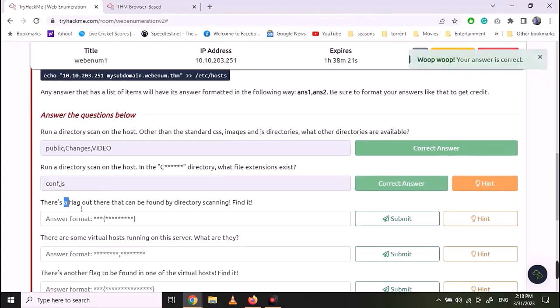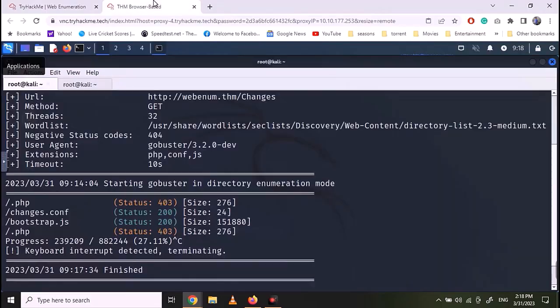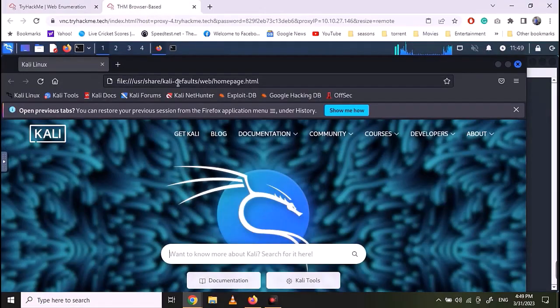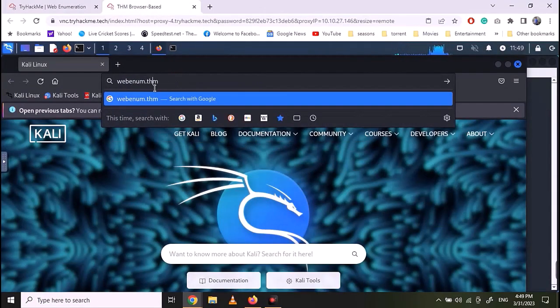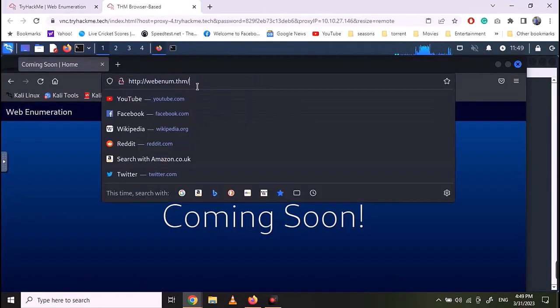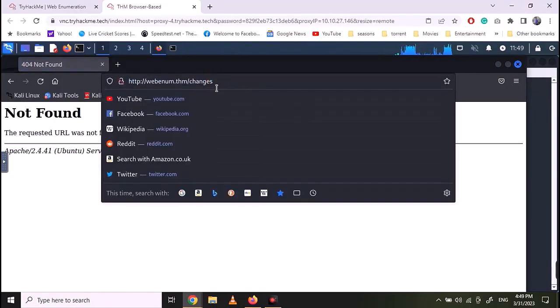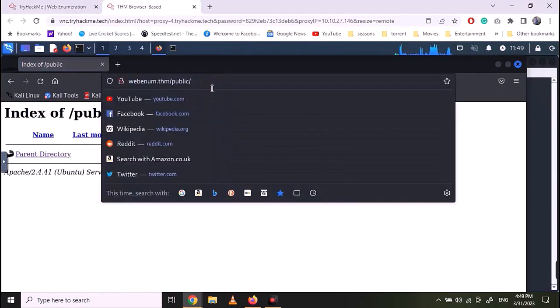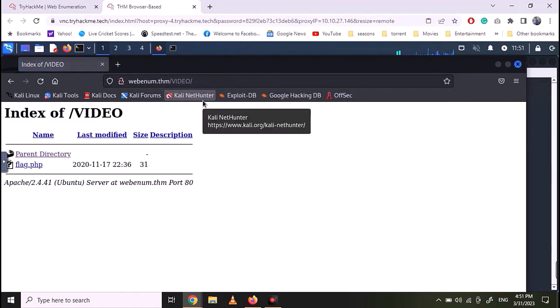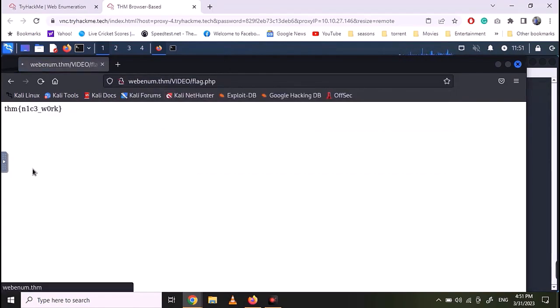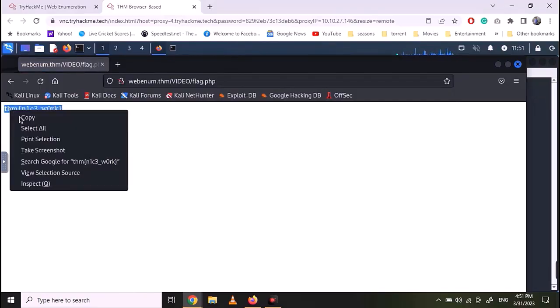The next question is, there is a flag out there that can be found by directory scanning. Find it. We may just check the directories one by one and find the flag file. Just open the browser and visit the directories one by one. So we do have a flag file in the video directory. Let's copy the flag and paste it on TryHackMe.